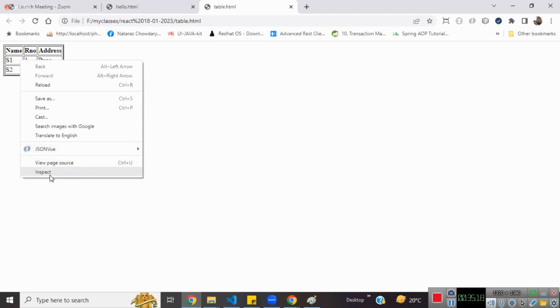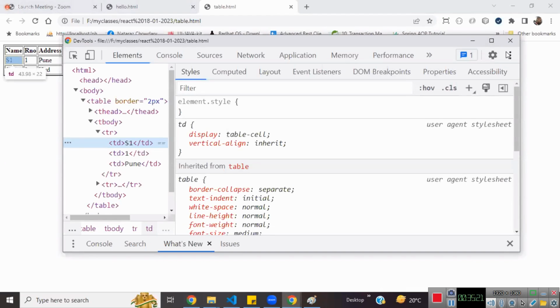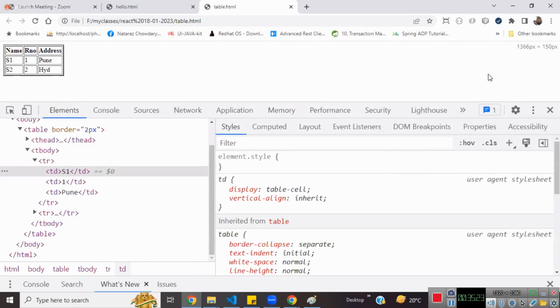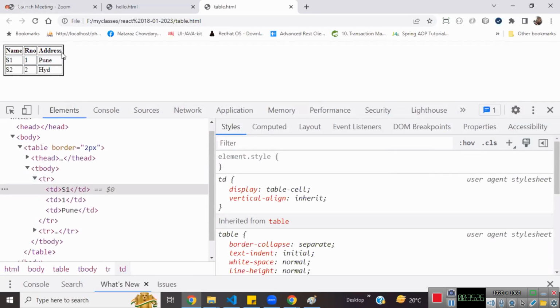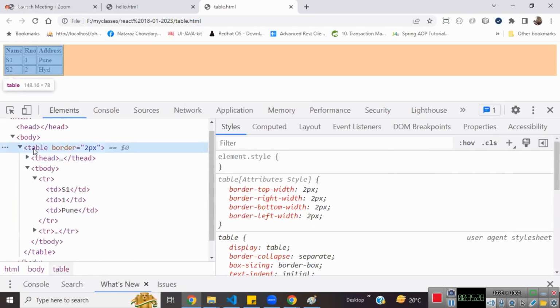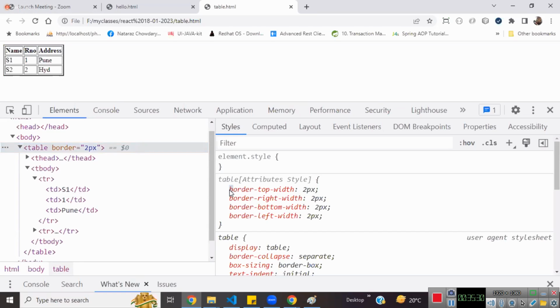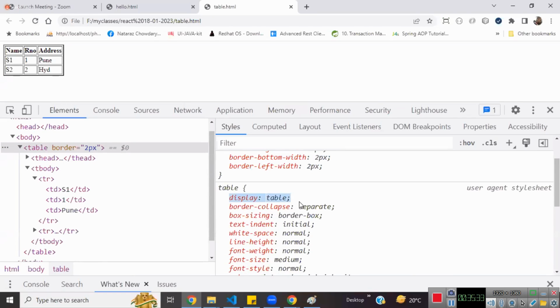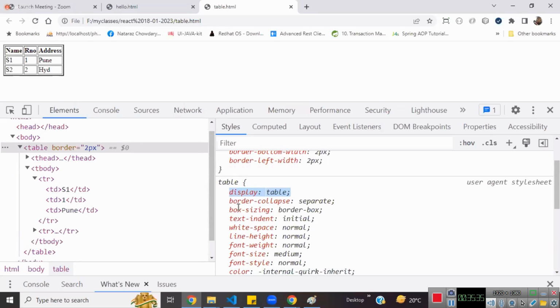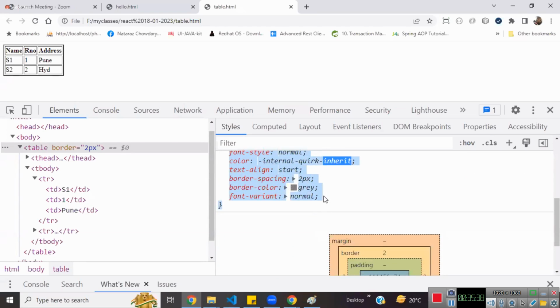Because some CSS is applied, right? Each and every element is rendered like this because some CSS is applied. Now right click on this, inspect the table. What kind of CSS is applied? Because of that CSS only, it looks like this. If I click on the table, you can see the border, the top, the right, and display table. The display table property is there. These many things are already applied to my table. That is the reason it is looking like this.